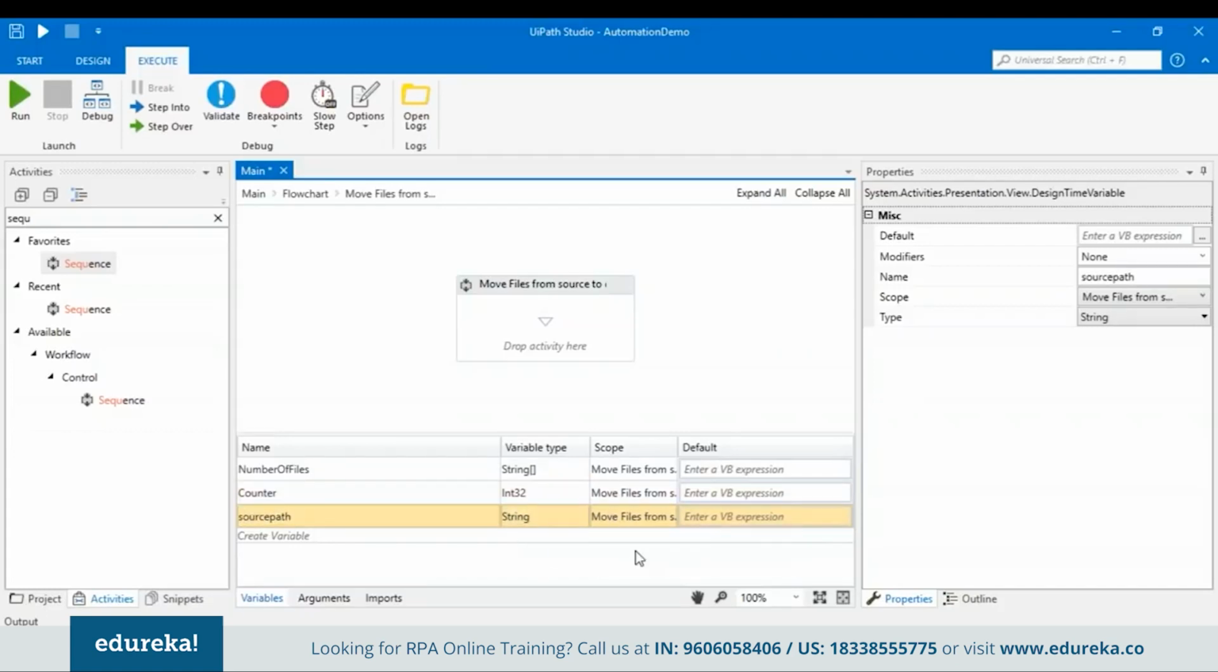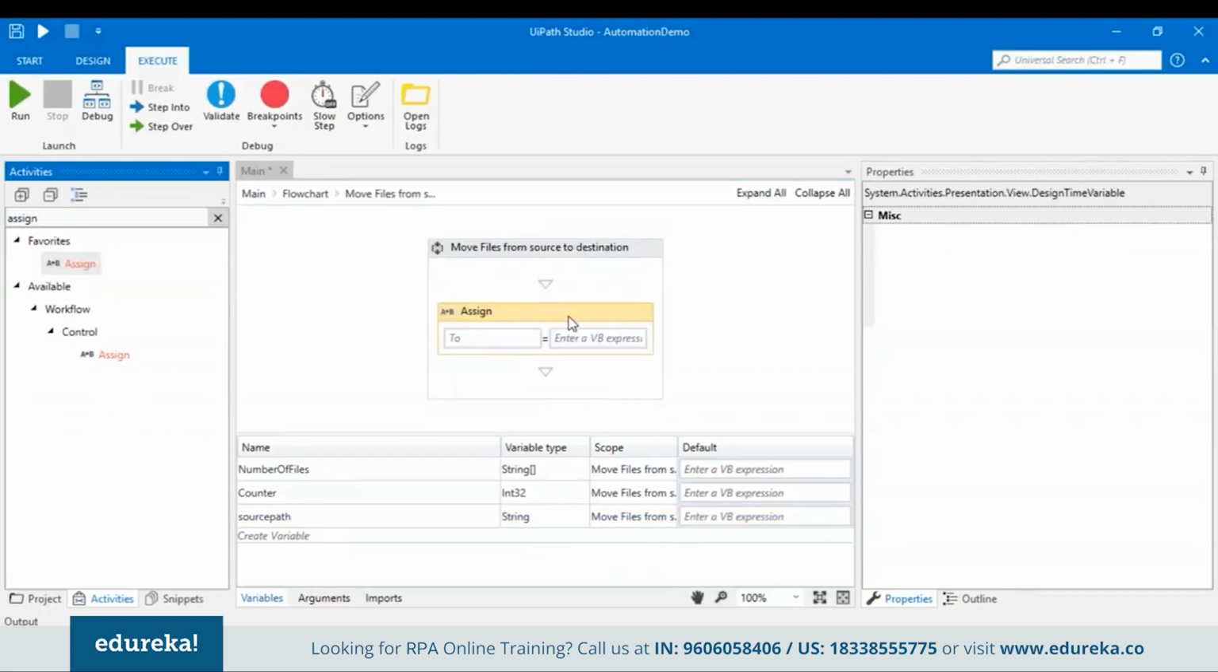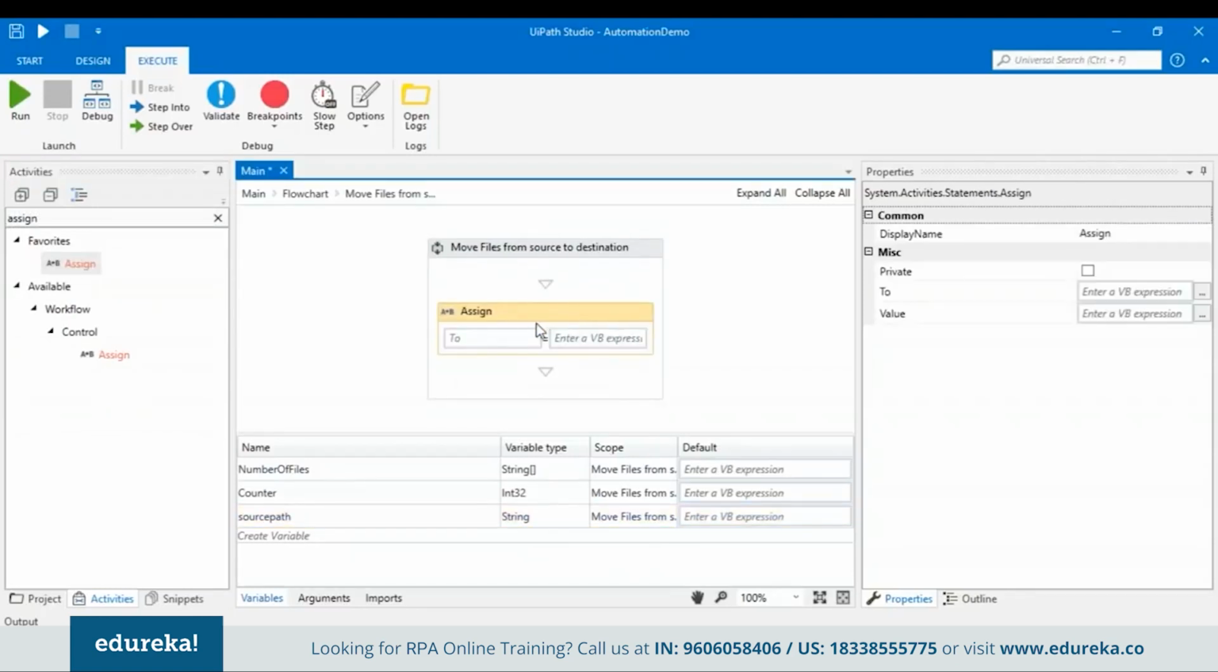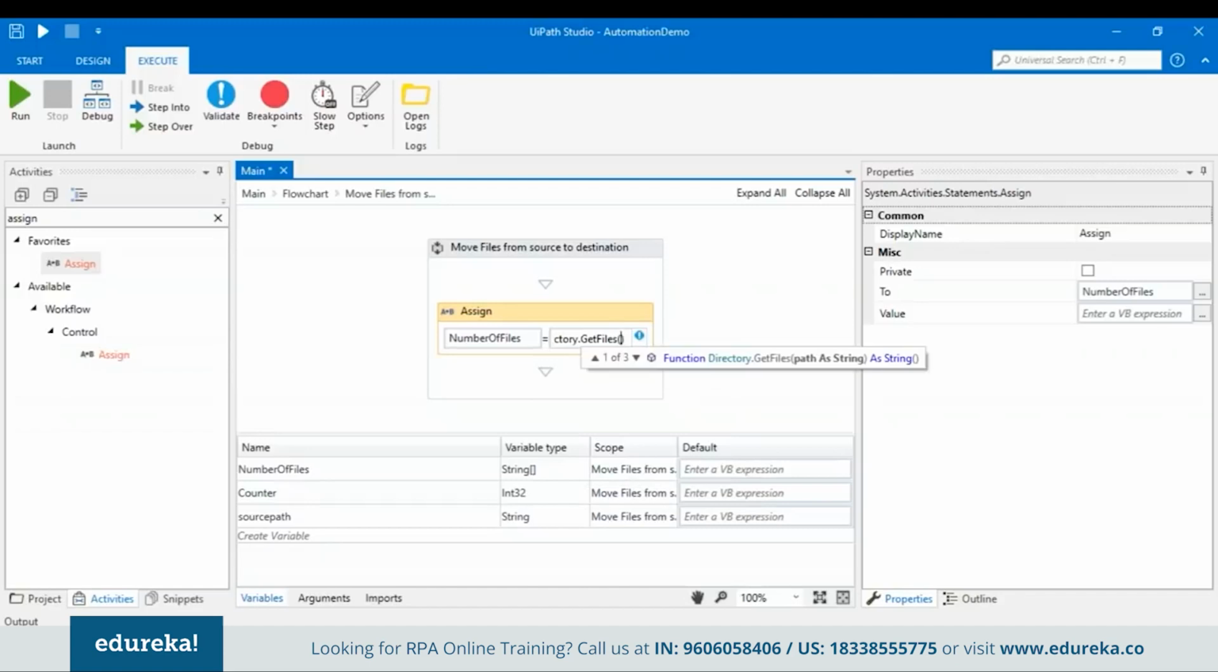Right? So now that your variables are created, what we'll simply do is first drag the assign activity. I'll drag the assign activity from here. And in this particular activity, in the to section, you have to mention the number of files variable. And in the enter a variable section, what you have to mention is basically Directory.GetFiles, and then you'll mention source path. Right, so that's basically our variable for source path.